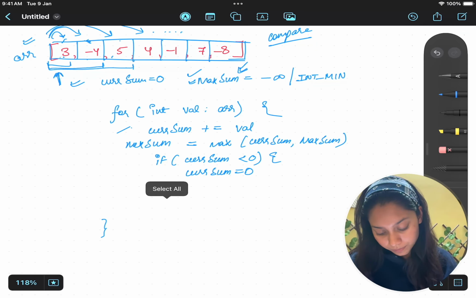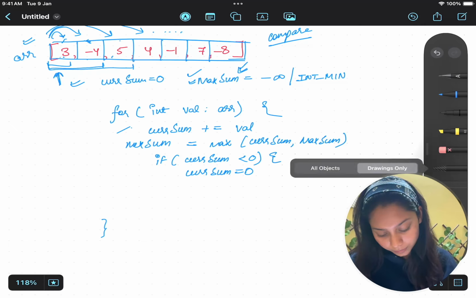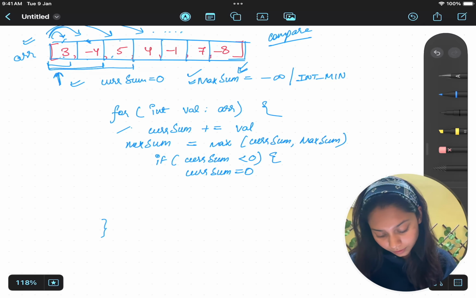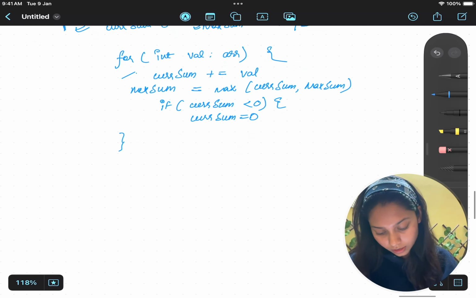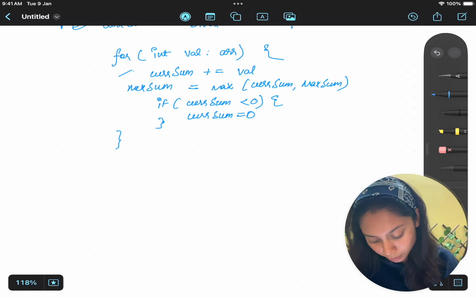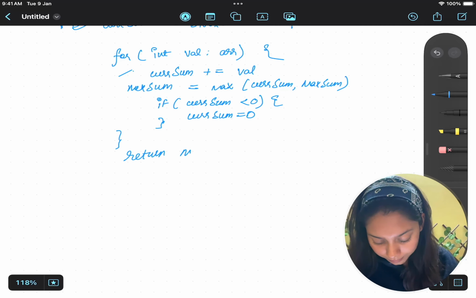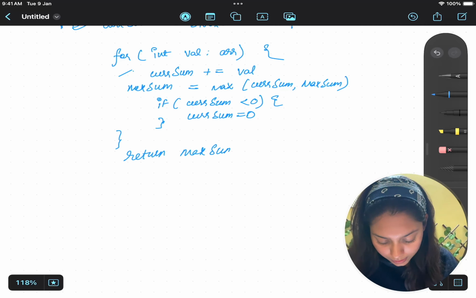So yeah, after this condition, what we are supposed to do is we return the value of maximum sum.